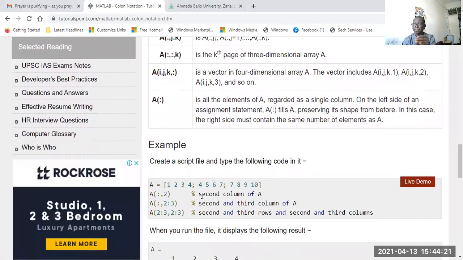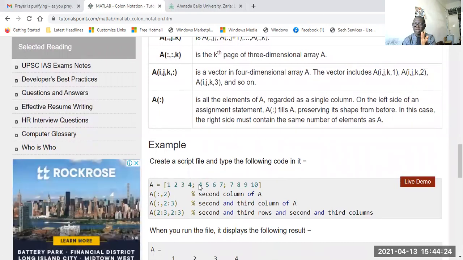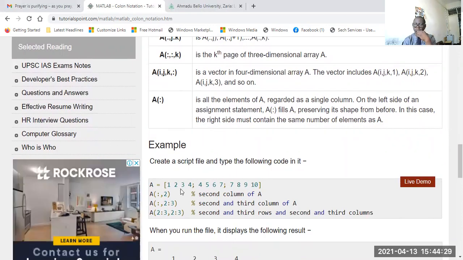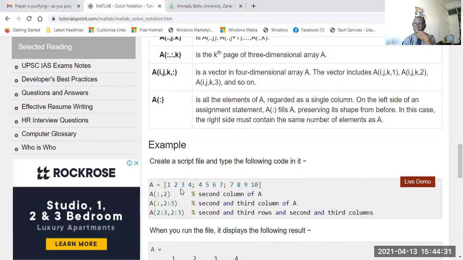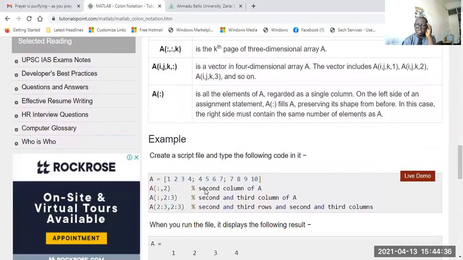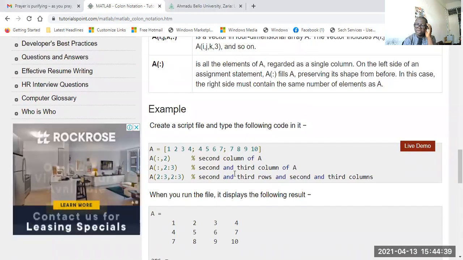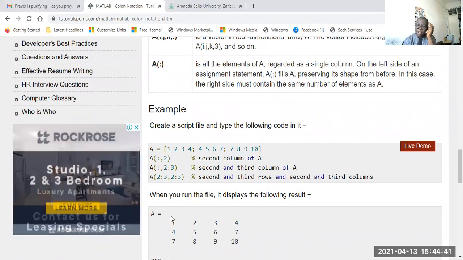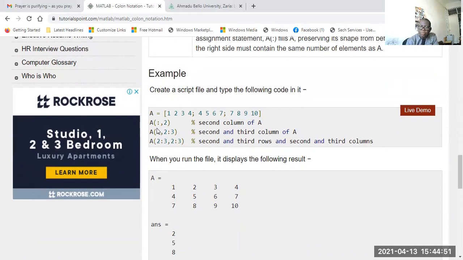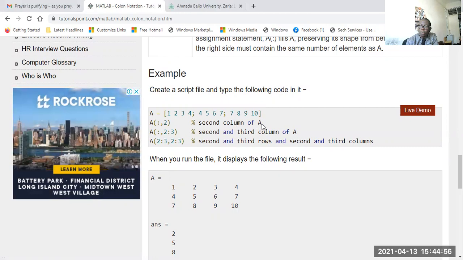Now, let me quickly look at the example. Say A is an array, essentially a two-dimensional array: 1, 2, 3, 4, 5, 6, 7, 8, 9, 10. Okay, you can see. Now, if you want to get A(:,2), this will be the second column of A.